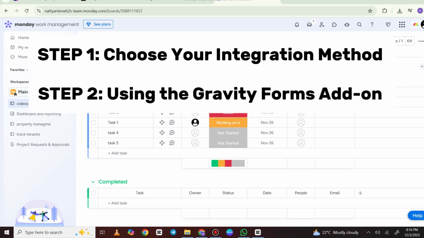Step 2. Using the Gravity Forms add-on. First, install and activate the Monday.com add-on on WordPress. Go to the settings and connect your Monday.com account. Choose your Gravity form, select the Monday.com board and group, and map the form fields to the board columns.